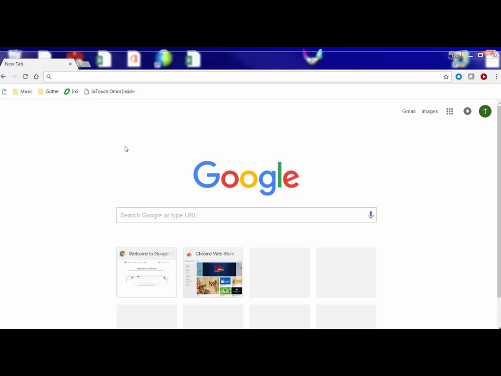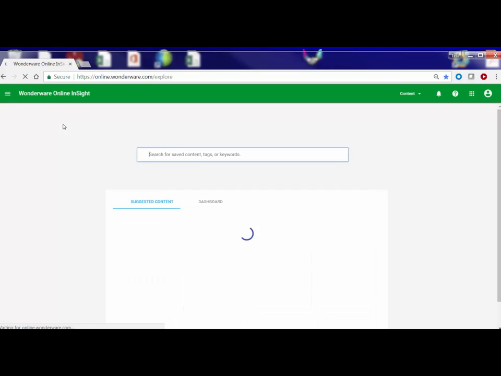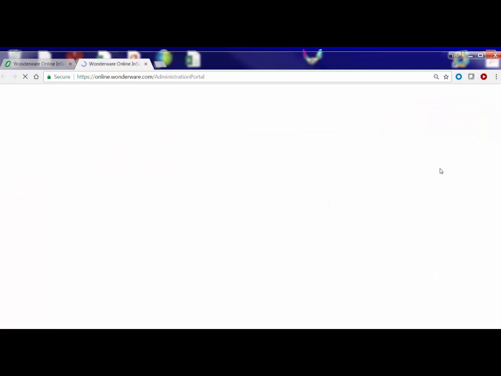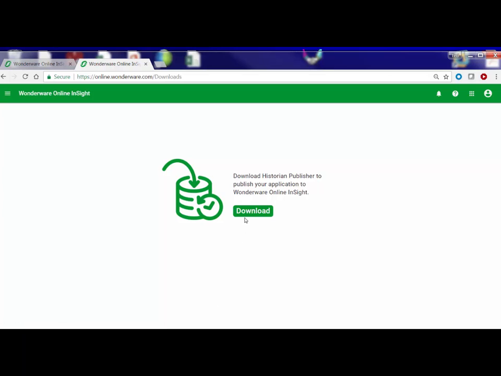So the next thing we're going to need to do is download the Historian Publisher. We can go to the Wonderware Online website and download that tool. So I'm going to log into Wonderware Online Insight. I already have an account set up here. If you don't have an account, you can set one up. I'm going to go here to Administration, and I'm going to go to Downloads, and I'm going to download the Historian Publisher. I've already done that, but just download that, and then we're going to install that on that local InTouch application to be able to publish data up to Wonderware Online.